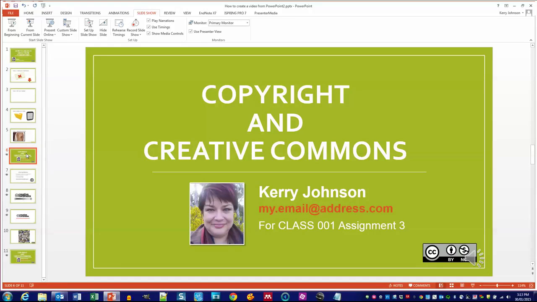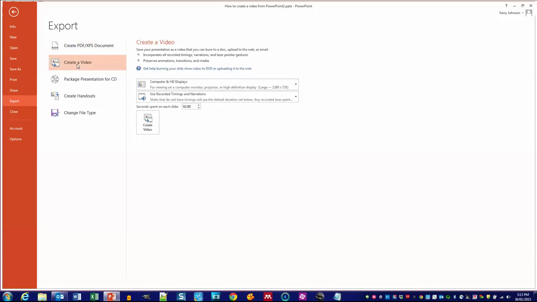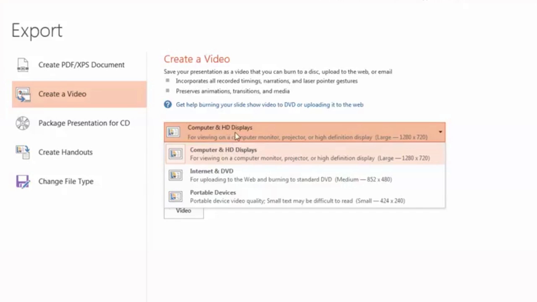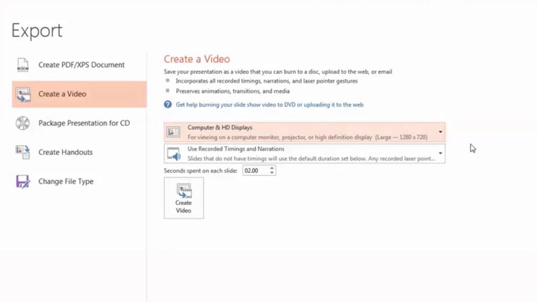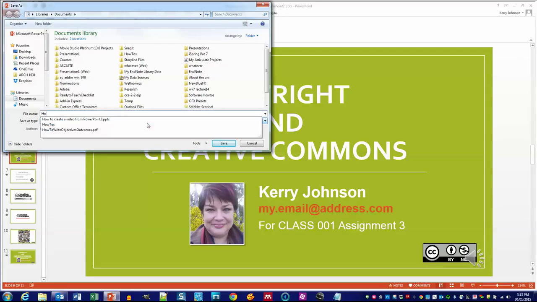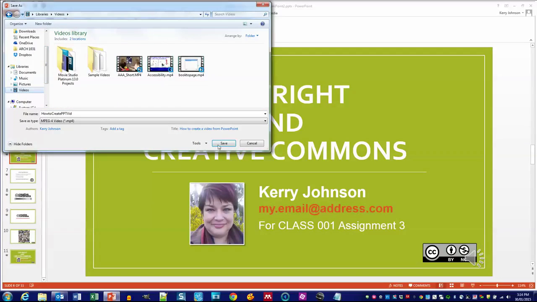Once I'm satisfied and I'm ready to export my slideshow, I go to File, Export, this time Create a Video. I can choose how large I want my video to be. It gives three options. Truly 1280 by 720 is probably as big as you want to go. And if there are slides that don't have narration, you can dictate how long they stay on screen without any narration on them. So you can go from 1 second up to 5 or 10. When you're finished making those choices, click Create Video. It'll ask you where you want to save it. We'll choose our folder. And click Save.